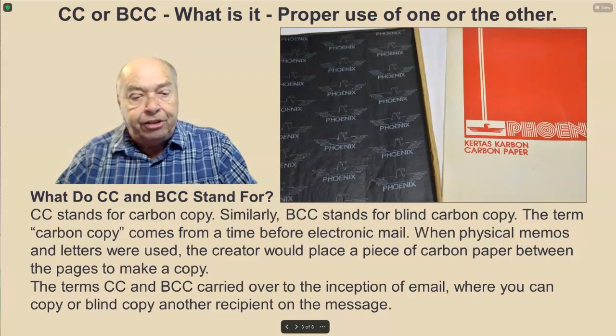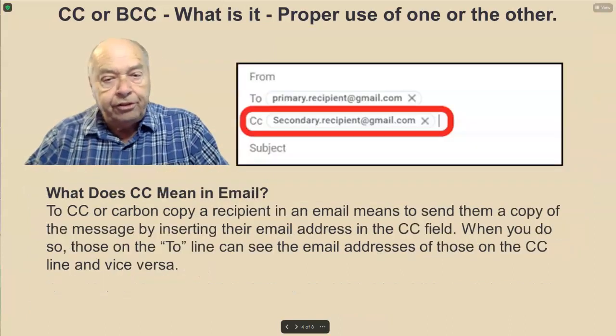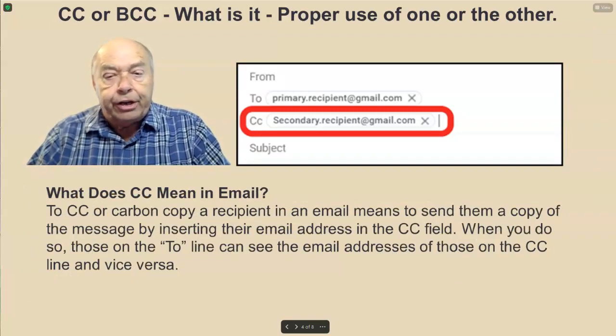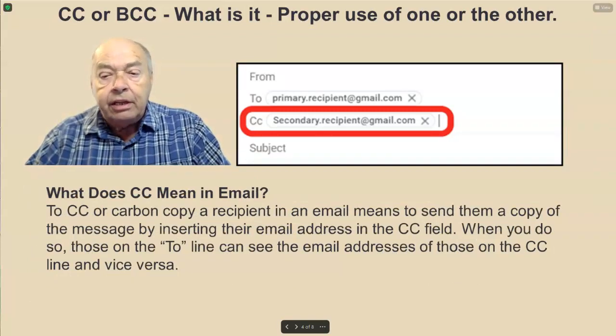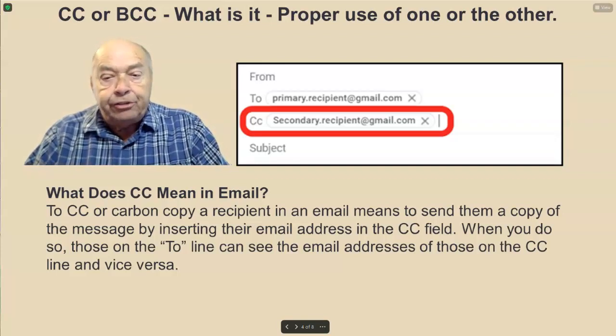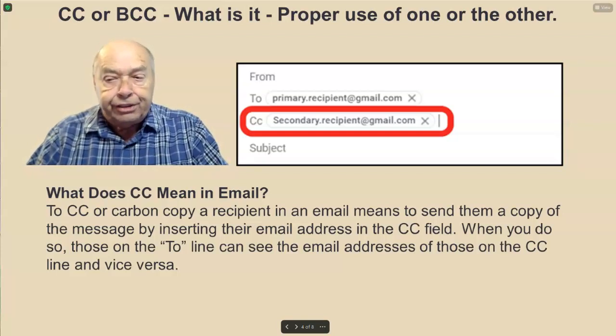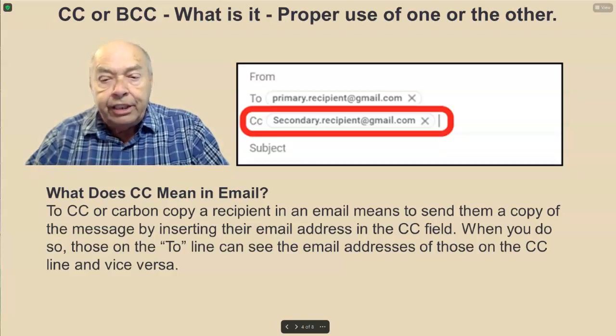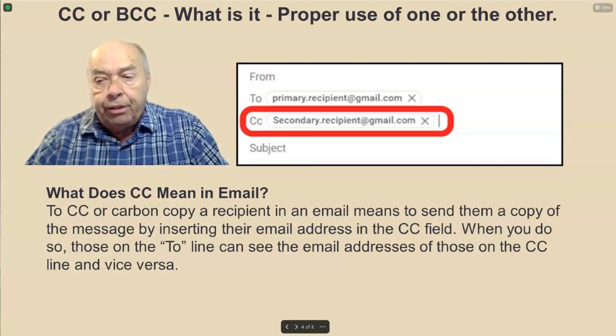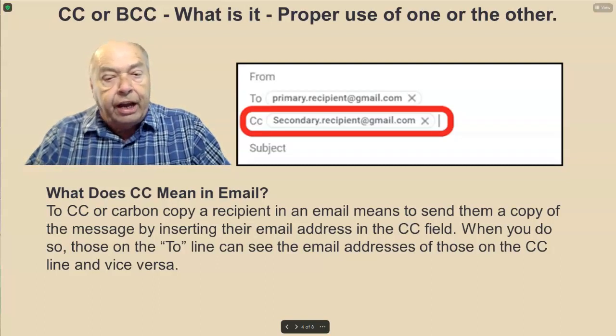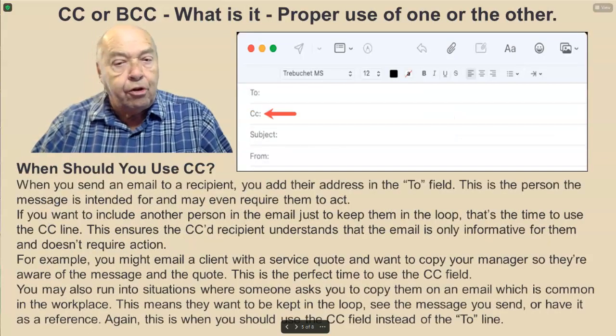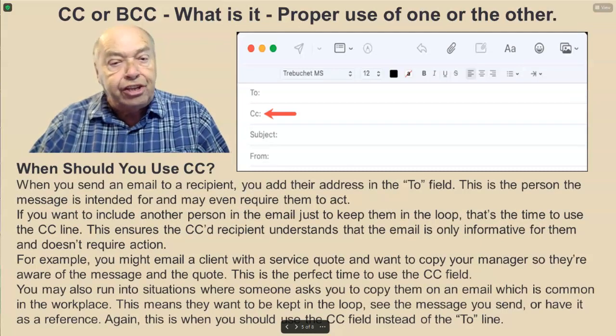The terms CC and BCC carry over to the inception of email, where you can copy or blind copy another recipient on the message. What does CC mean in email? To CC or carbon copy a recipient in an email means to send them a copy of the message by inserting their email address in the CC field. When you do so, those in the To line can see the email address of those on the CC line and vice versa.